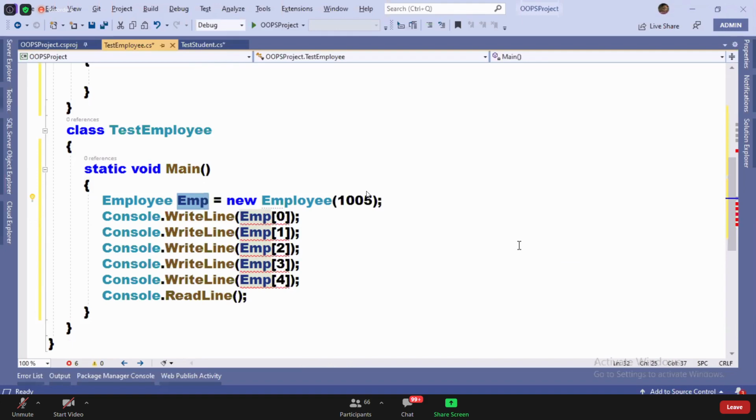If there is a name, that name only has to be used. But here it doesn't have a name. So what name will you use? Object name will be used. What is the object name? I don't know. Whatever name you give to the object, use that there. Okay, now.